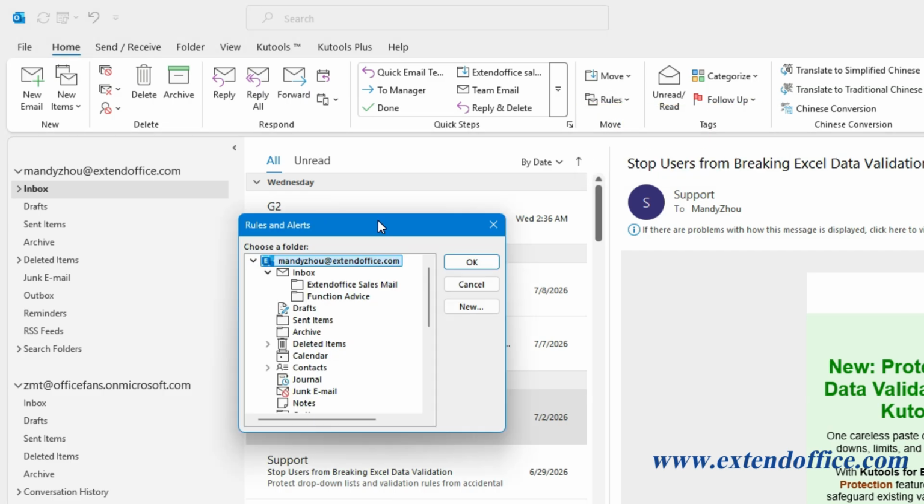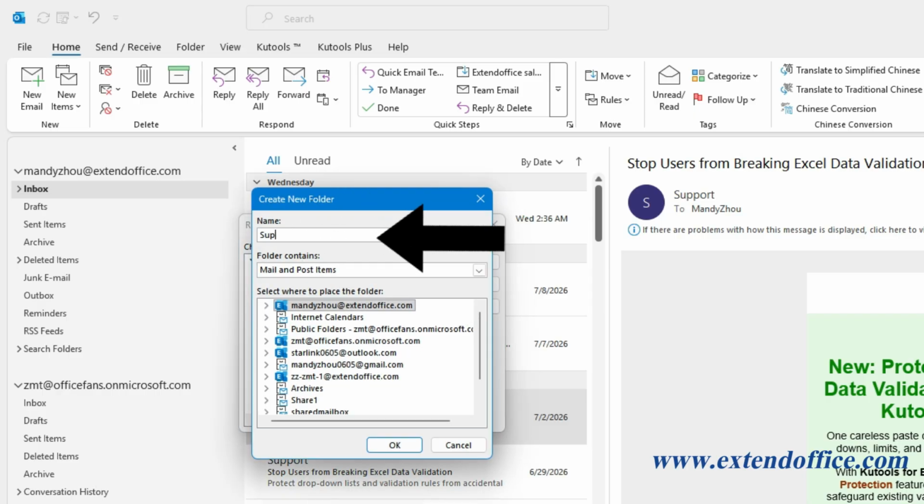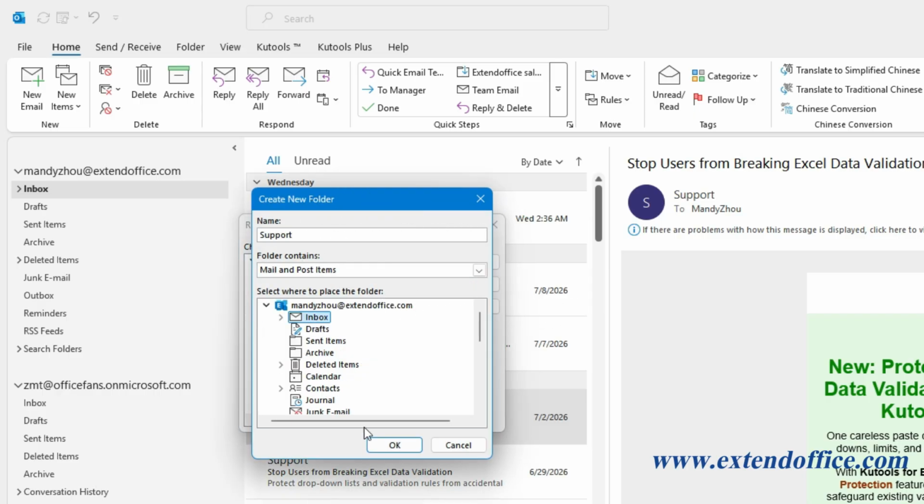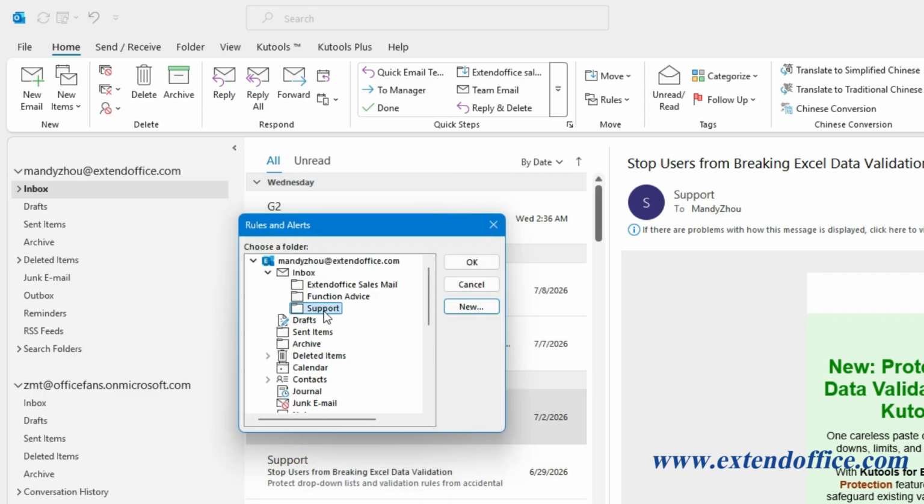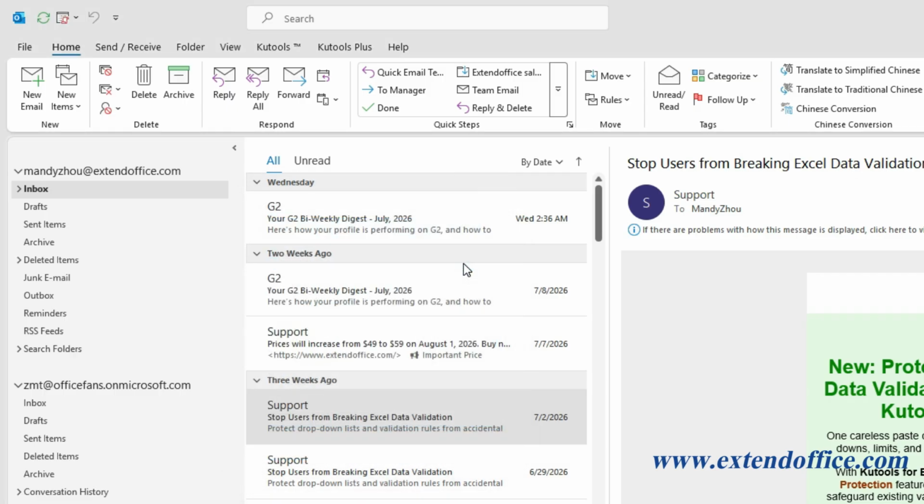In the Rules and Alerts dialog box, select the folder where you want the messages to be stored. To create a folder, click New. Enter a folder name, choose where to place it, and then click OK. Select the new or existing destination folder, and then click OK again.